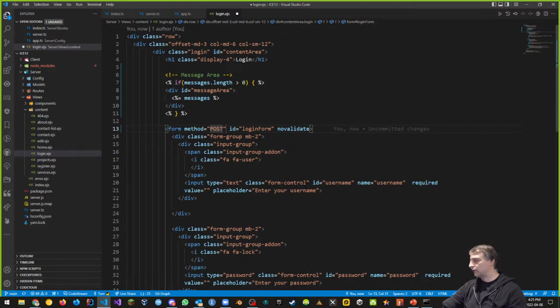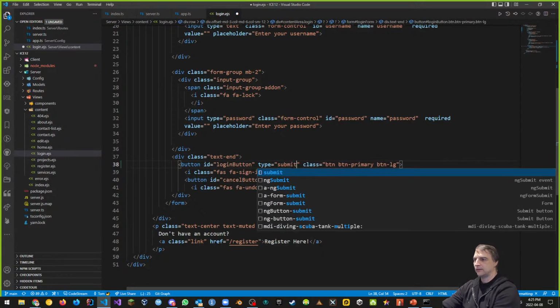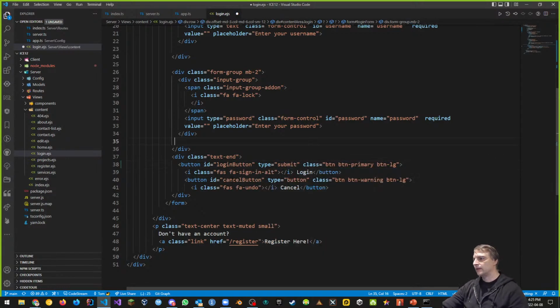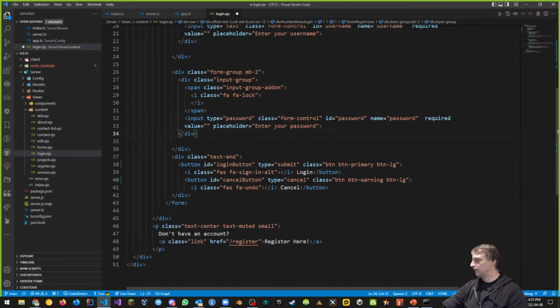Further than that, we have to go down to where we have our login and cancel buttons, and we may have to make some changes here as well. So one is our login button is a type button. This has to change to a type submit. And our cancel button has to change to a type of cancel. Okay, and that is really all we have to do with our login form. Login form is done.